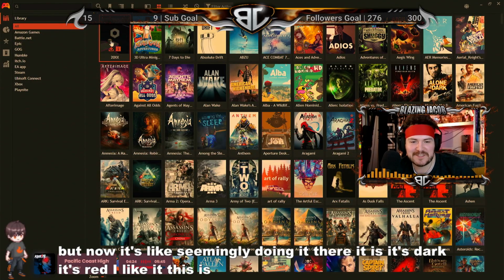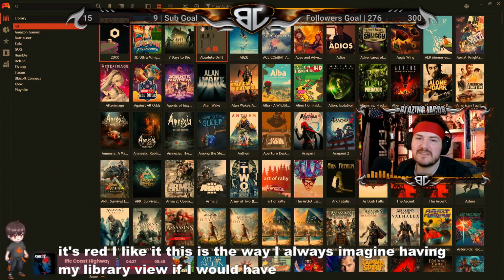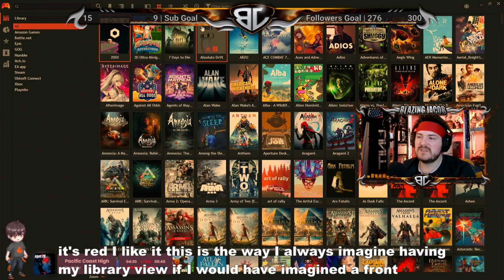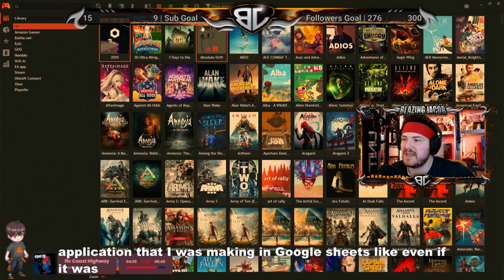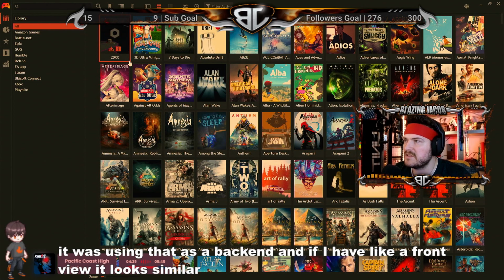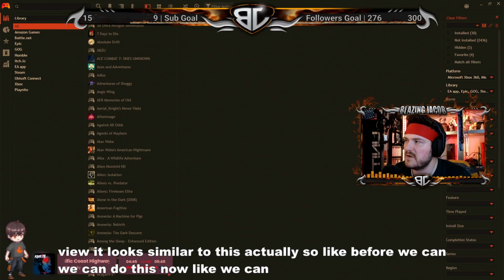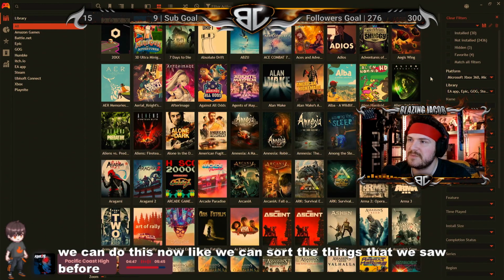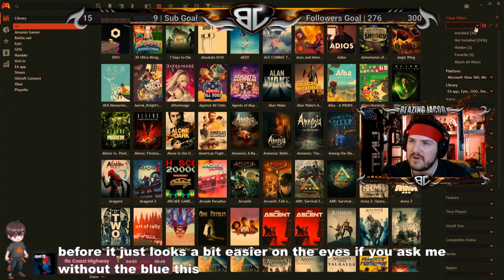This is the way I always imagine having my library view. If I would have imagined a front end to the application that I was making in Google Sheets, even if it was using that as a backend, and if I had a front view, it would look something similar to this actually. So, like before, we can do this now. We can sort the things that we saw before. It just looks a bit easier on the eyes, if you ask me, without the blue. But this is again personal preference, right?